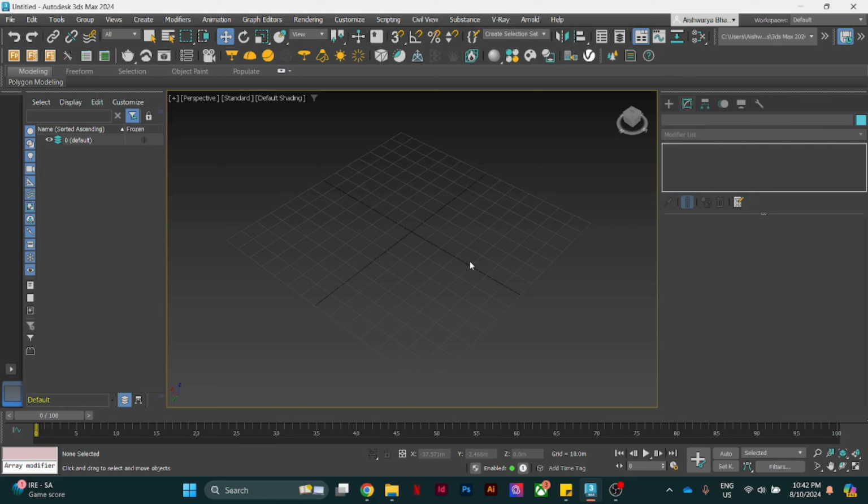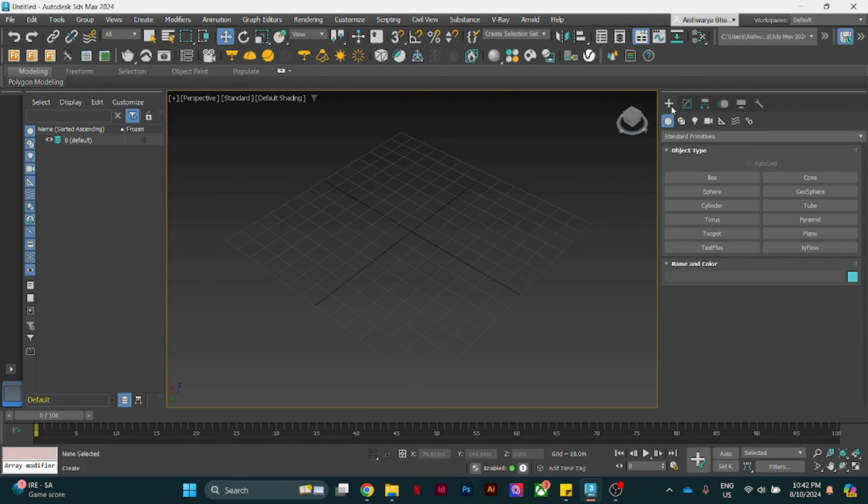Hello guys, in this video we will be looking into 3DS Max's clone options, how you make a clone, and the difference between each clone option. To start with, we will go into our Create tab and select from the geometry option, select a box.